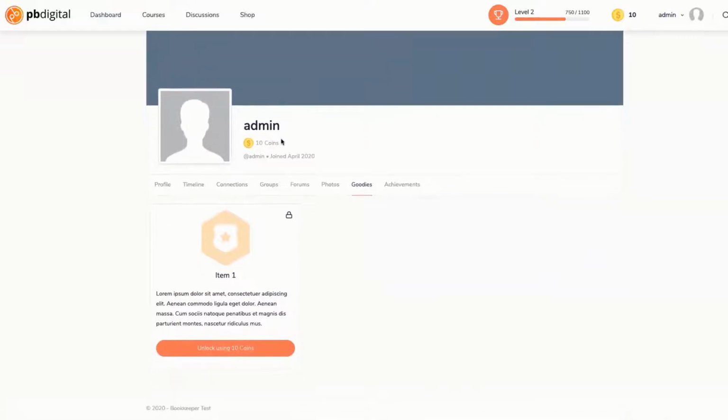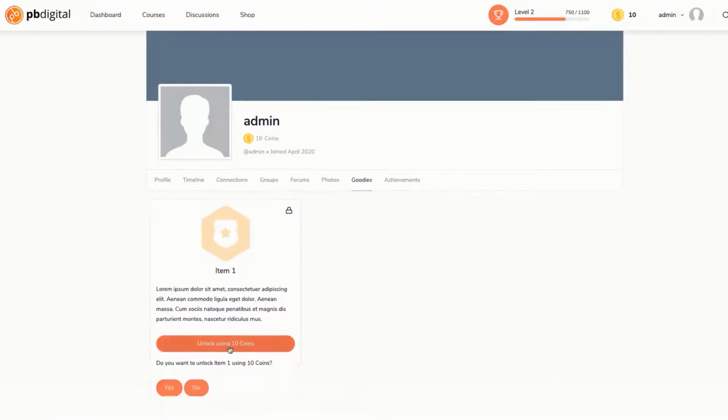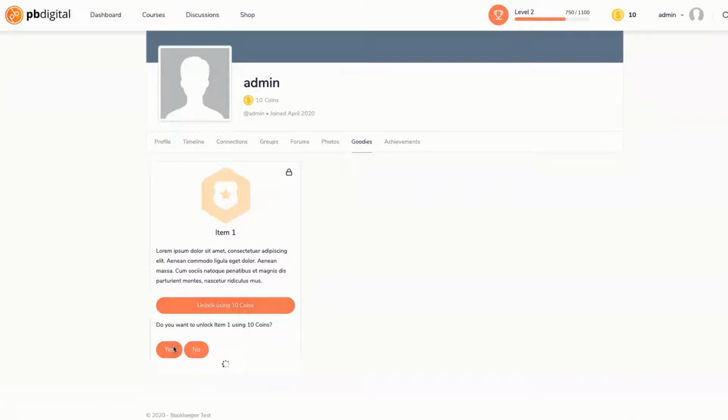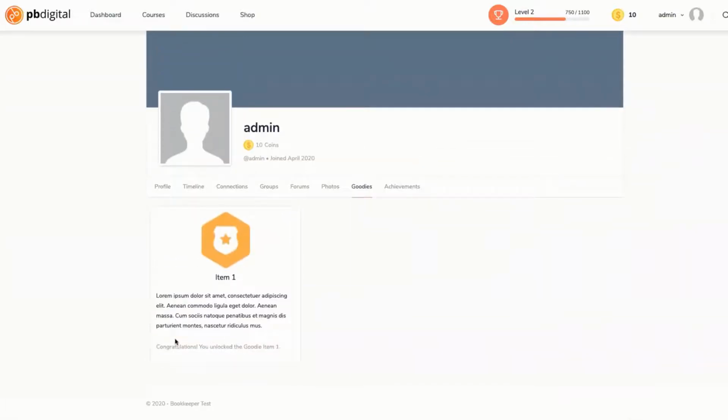I'm just logged in as admin, but I can use my coins to unlock different items in here. And these items are in the back end. It's still part of GamiPress, but you can see I can unlock this with 10 coins. Let me just show you. If I try and unlock this and I don't have enough coins, it's going to say, sorry, you couldn't do it. But we also added a little shortcode here.